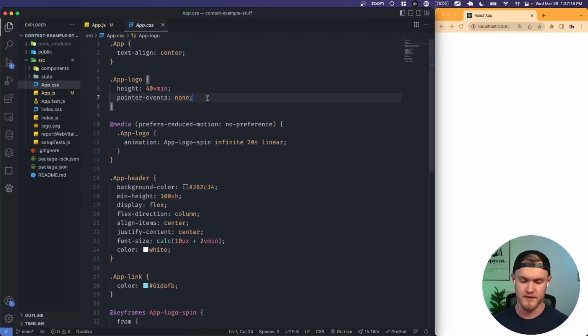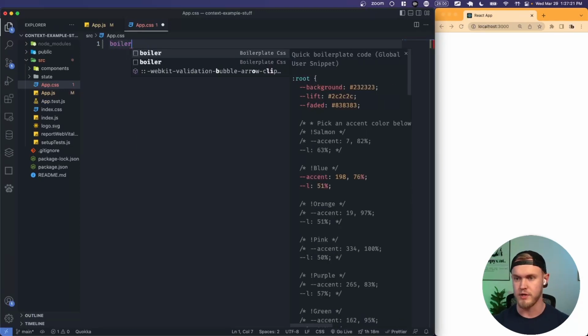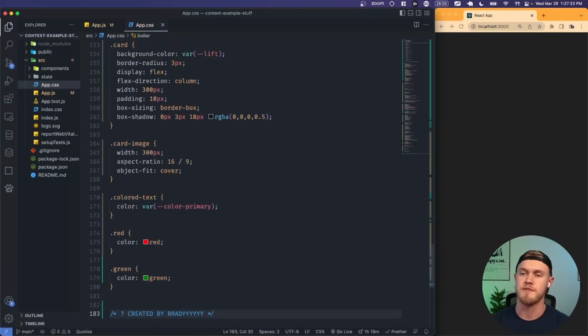Then inside of the CSS, I have some boilerplate CSS that I like to use for these types of things. You are more than welcome to look at the GitHub link below and copy the code from the App.css, because it's just boilerplate. We won't be doing any CSS in this tutorial. It's just some starter stuff. Okay, and with that, we're pretty much ready to go.